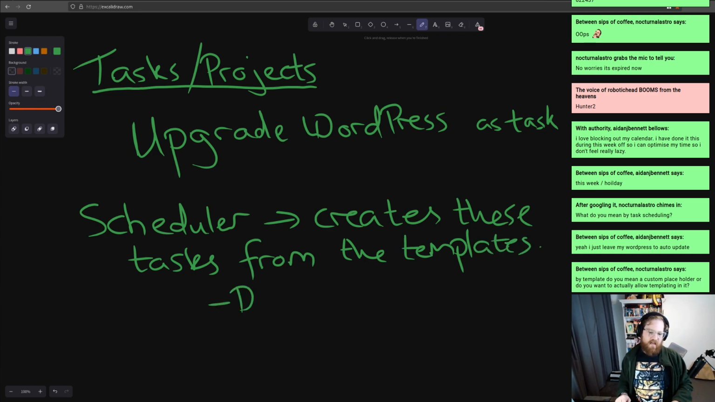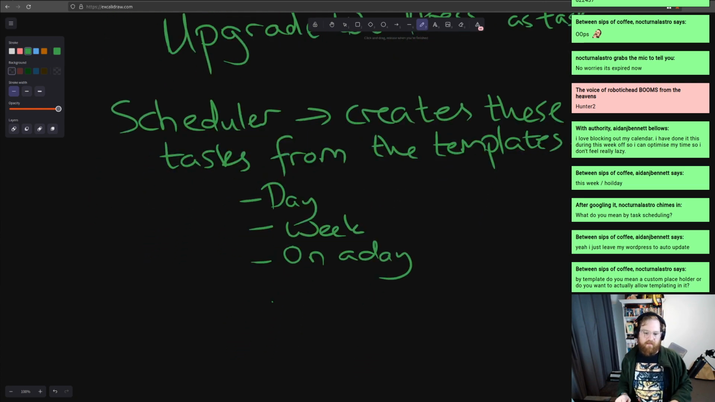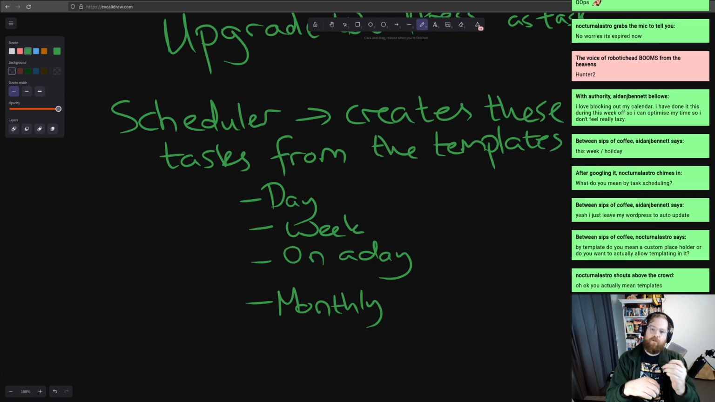Every, let's say, day, every week, on a day, monthly, and so forth like that. Yeah, I'll just leave my WordPress auto update. Sometimes you've got to be very, very careful. Sometimes when it auto updates, it actually breaks a plugin or two.